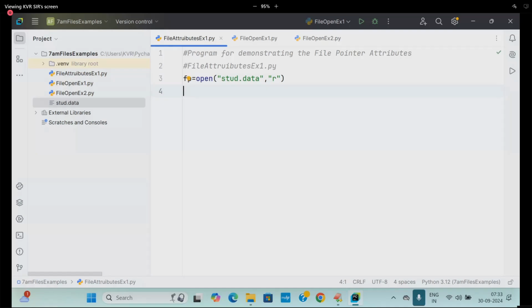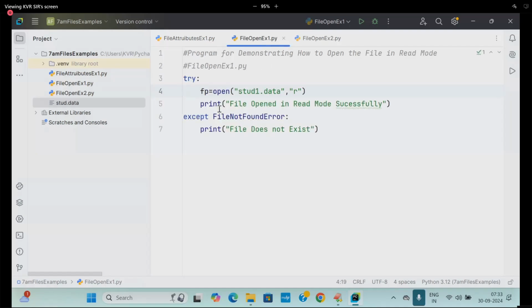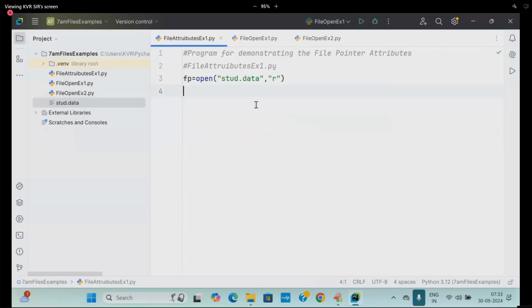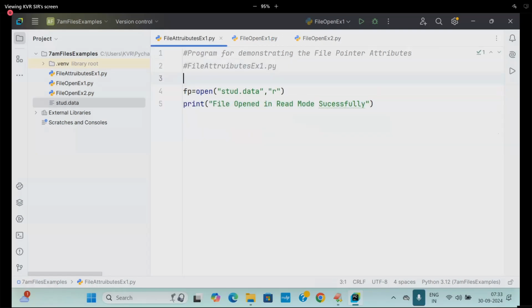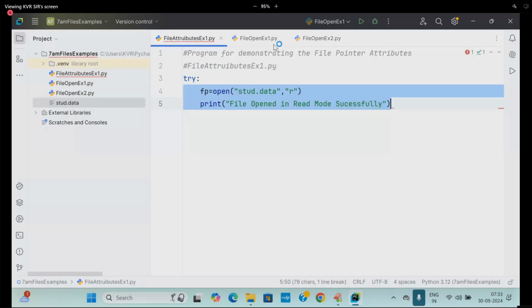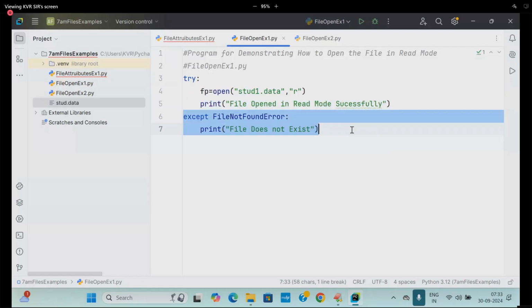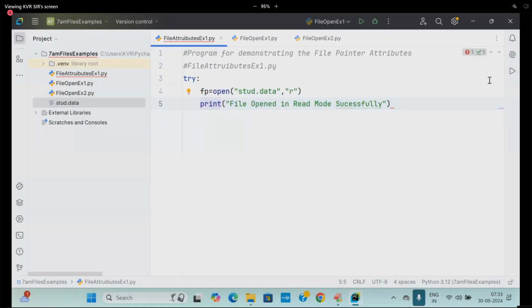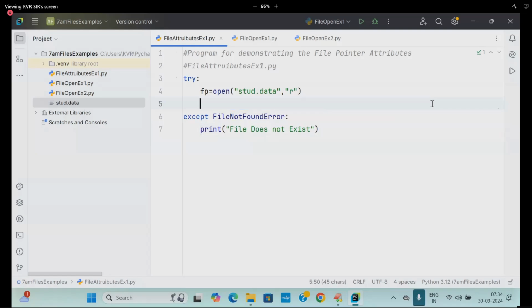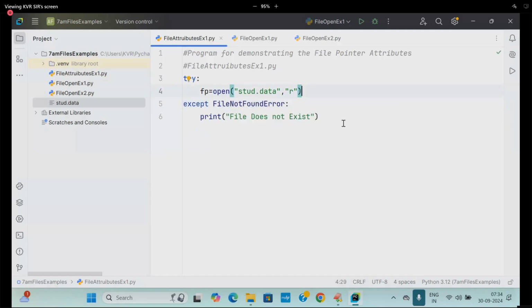Okay. Now I am going to write the same sentence. As usual, students, here I am writing it. Moreover, I am writing a try block. Here, if any exception occurs, it will be printed in the except block. There I am going to write it like this. Once this file is opened successfully, it will not go to the except block. If the file is not opened, you will get the except block.